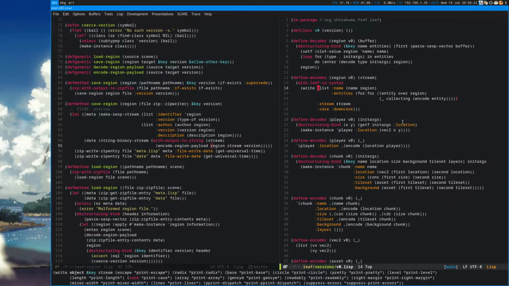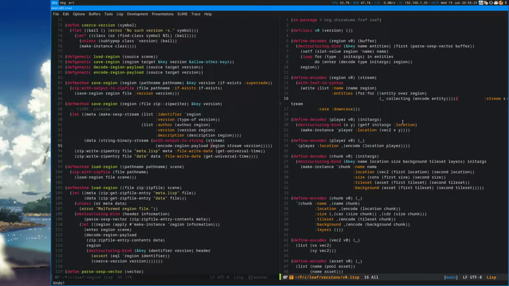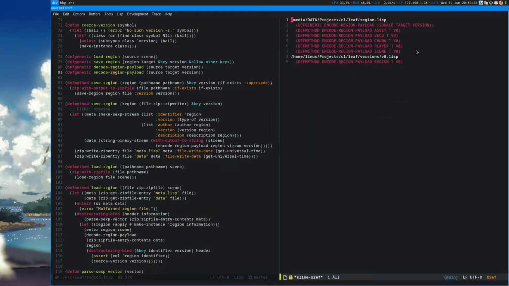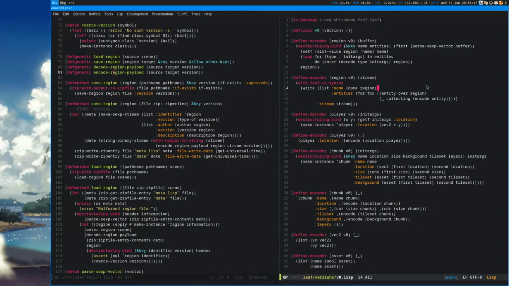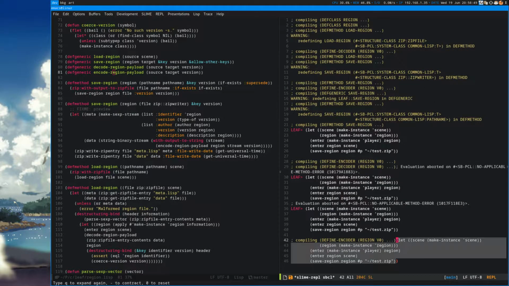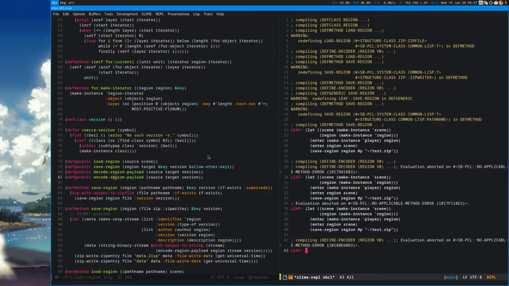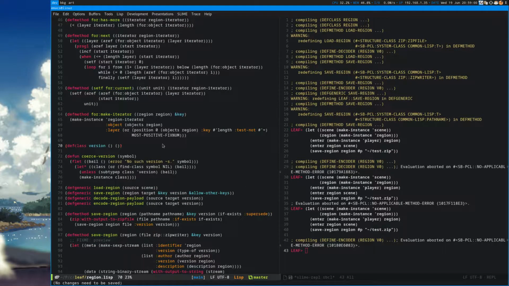Oh, I should just be able to. So, hold on. Asset, chunk player scene region. Yeah, it's there. So... huh? I'm not seeing this right. SLDB, please. What are you doing? Region, output stream, nil. Oh, the version is nil. Right. That's the thing I forgot to do last time. Go me.